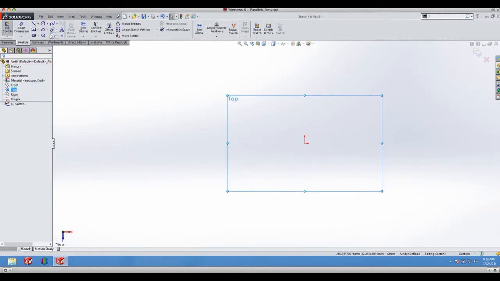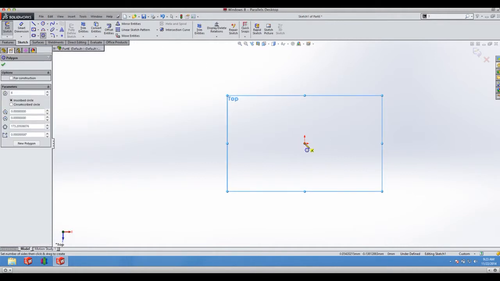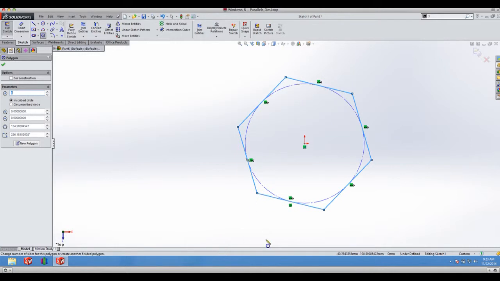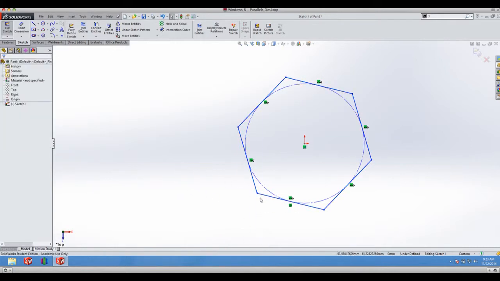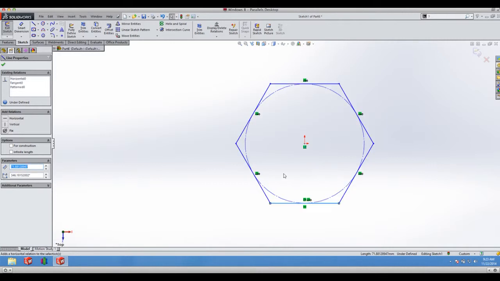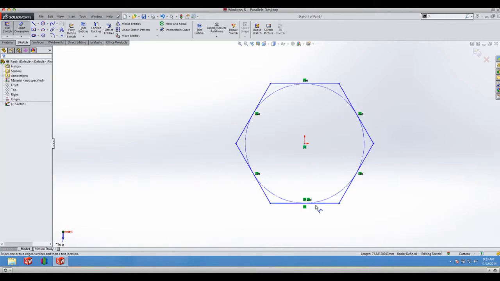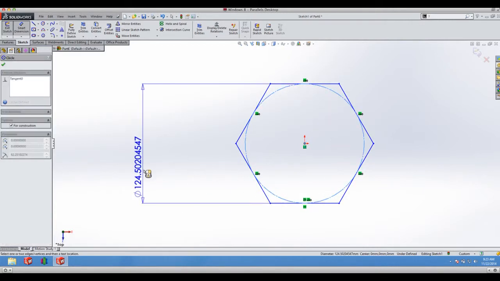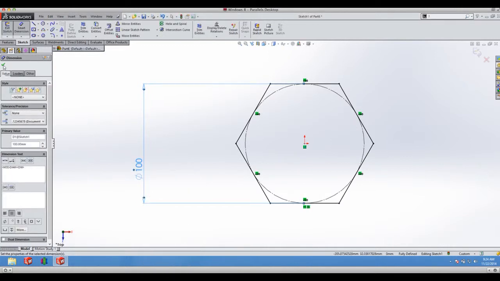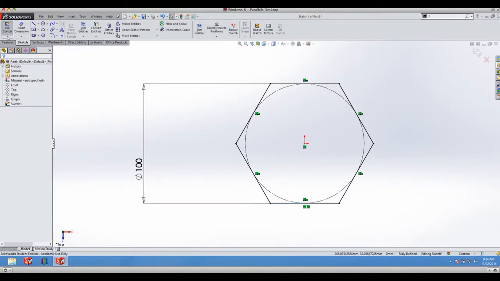We will get a six-sided polygon, and we will hit Escape to drop that tool, and we'll make this bottom line horizontal, and we'll give it a radius of 100 millimeters. Hit the checkbox and hit Exit Sketch.